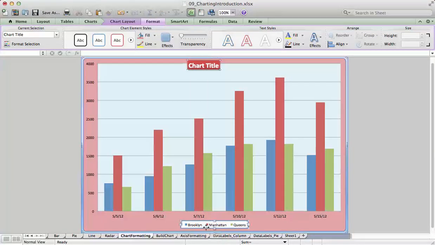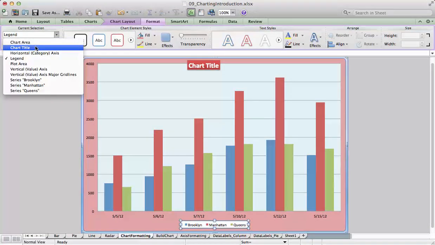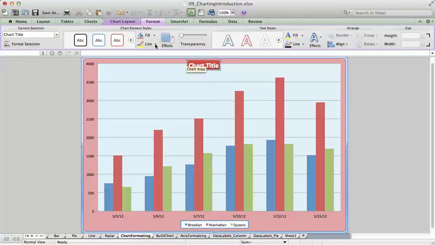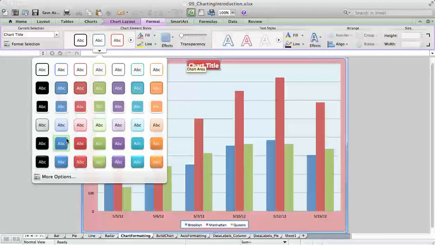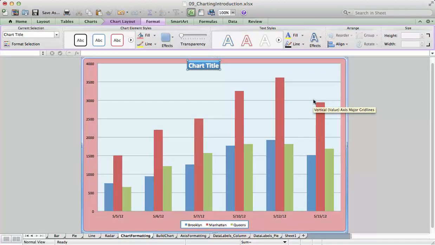Now we could say too that I don't want to click on it. I know what element I want to modify. I can also use that drop down in the current selection to go right to the chart title. And then I could modify that to look however I wanted it to. So while we're there, let's just look at a couple of the elements that are used often for formatting.